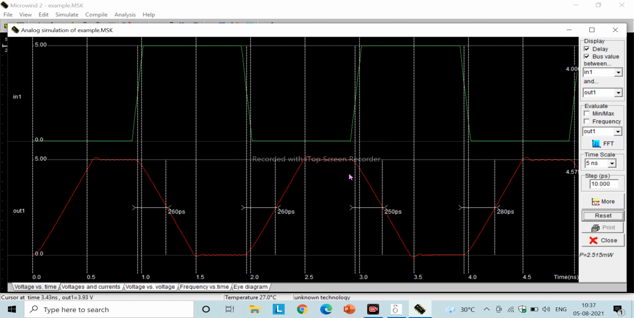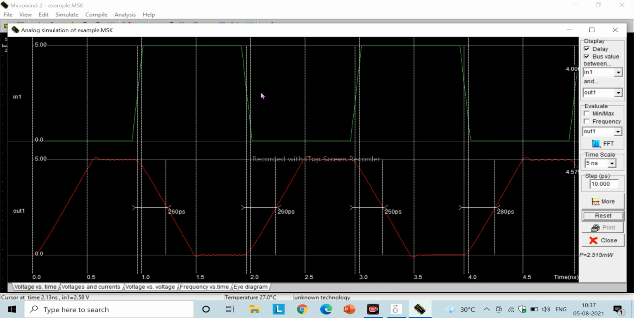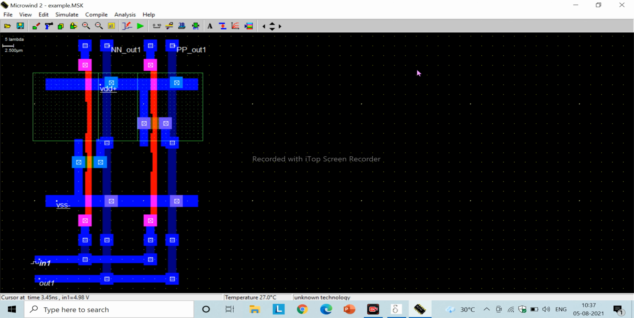See now, everywhere we are finding the same glitches. So now this is what we get. Whenever the input is low, you get a high output. When input is high, we get the low output. So this is how these two softwares will be working.